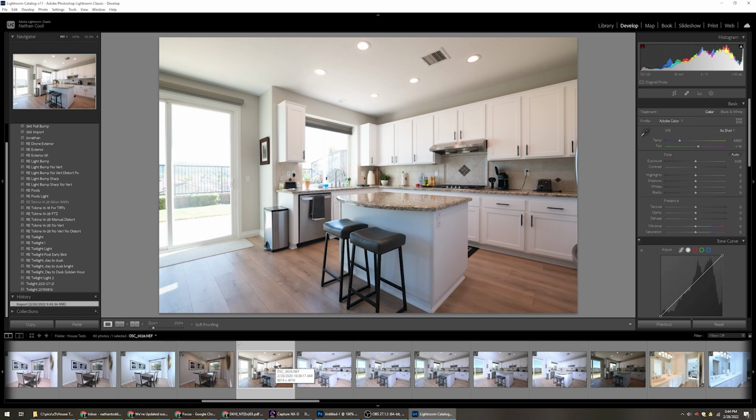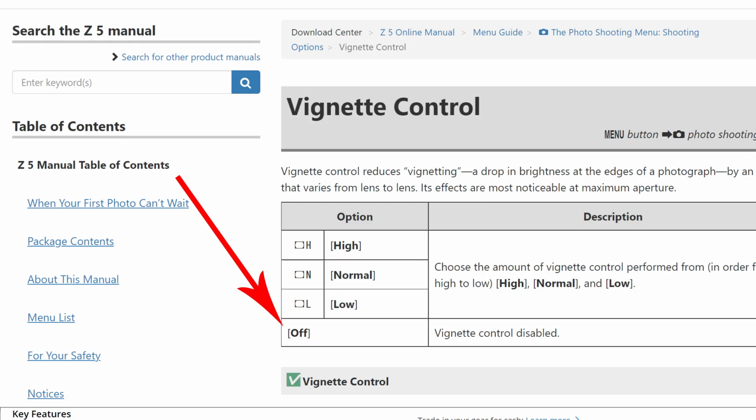Last but not least, there's a very important issue regarding using Lightroom or Adobe Camera Raw, and that's that these products are making assumptions that Nikon Z cameras have baked into their RAW files their own camera profiles that have already taken care of vignette and distortion control, which are options in the menus. Turn those off in your camera. That's what I recommend doing.